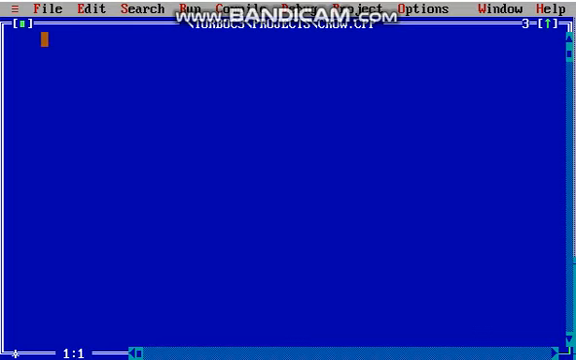Okay, so now it's time to type the code. Let's type #include <iostream.h>. iostream.h is basically for the input output stream, for the cout and cin statements, which we are going to be using in this program. And #include <conio.h>. conio.h is basically for the functions clrscr and getch. So we are going to be using that, and that's why we have included conio.h here.